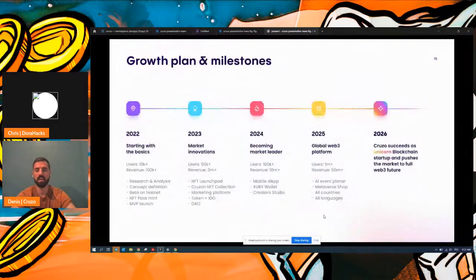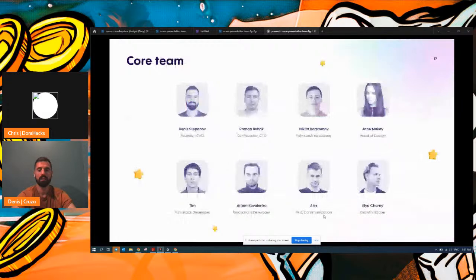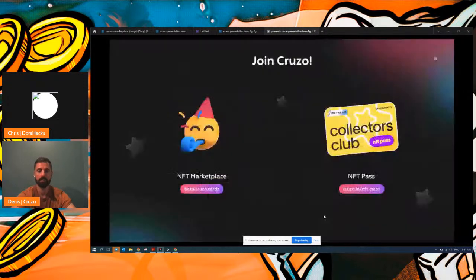This is the high-level roadmap for the whole project. In the next 5 years, we believe Cruzo could be a unicorn startup. And this is the team working on the project. We are 8 people, most of them full-time workers.